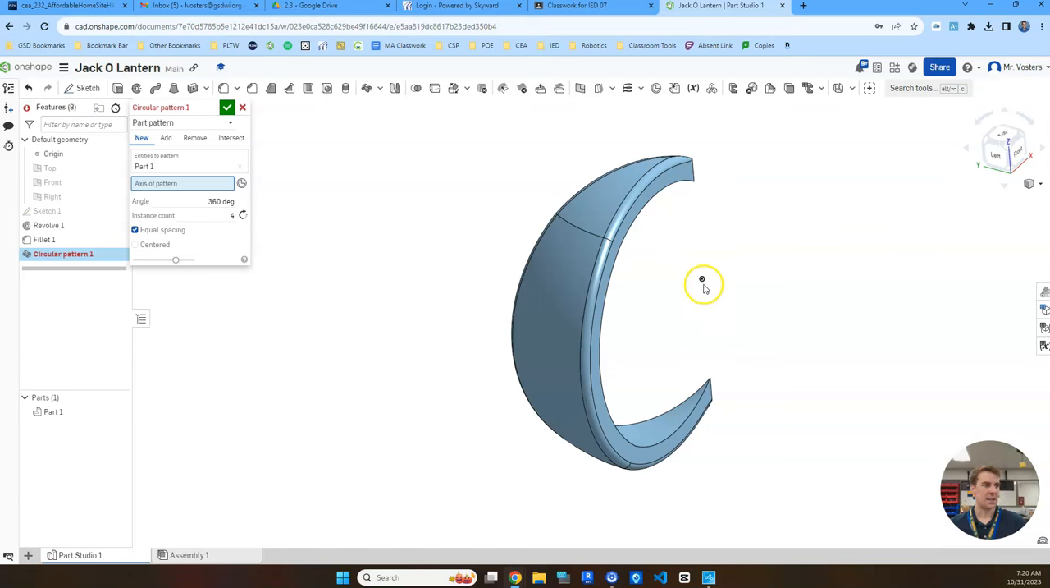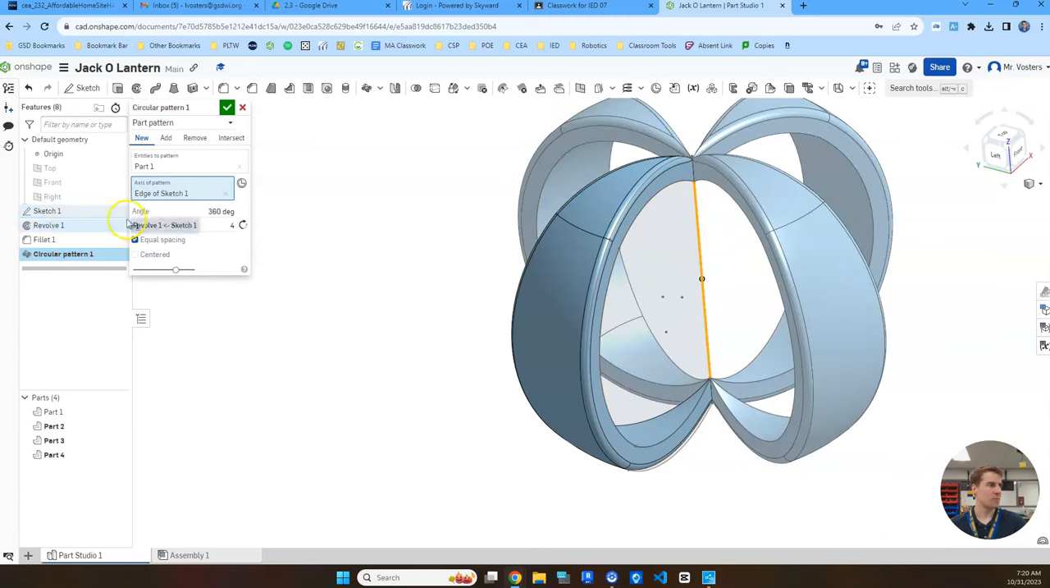Since we can't see it, we can bring it back by making sketch one visible. So I'll do that real quick. Now I can click that line. Let's make sketch one invisible again. And you can see right now our pumpkin's starting to take shape. We did a 30 degree slice. Now you could do a 60 degree slice. You could do a 36 degree slice and do 10 of them. Since we did 30, in order to get 360 degrees, we need to do 12 of them.